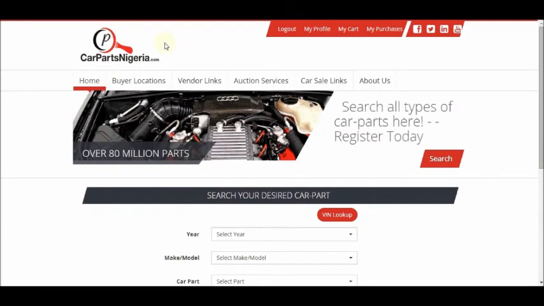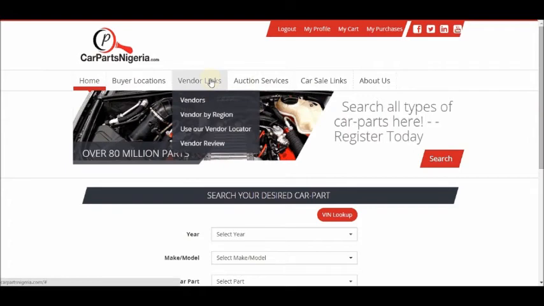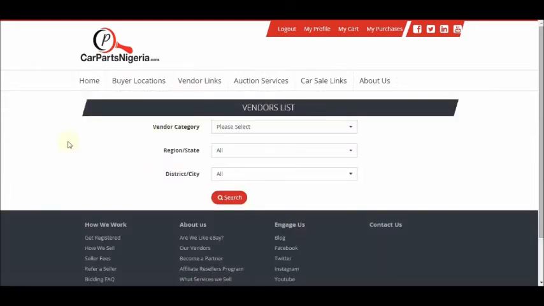So the next link we have here is vendor links. Once you click on this, you have a couple of things in the drop down. You have vendors, vendor by region, use our vendor locator, and then vendor review. So I'll be going through a couple here. First, let's look at vendor locator.